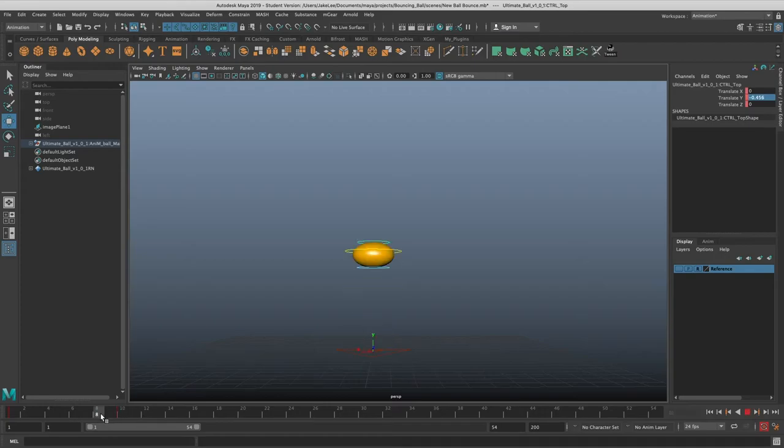Now, what Maya is going to do is try to work out the difference between 1 and 10, which is good for things like movement, because it's already done these frames for us. It's worked out that from 1 to 10 it needs to go from the top to the bottom, which is great. But for things like shape, it's already trying to change the shape of the ball, so it's already getting squashed here, ready to be squashed by frame 10. Now, we don't want that, because the ball's not going to squash until it hits the floor.